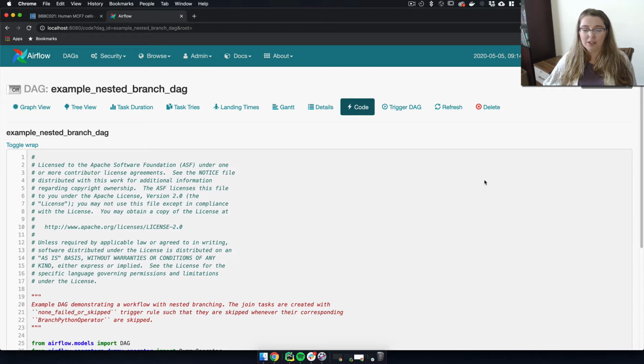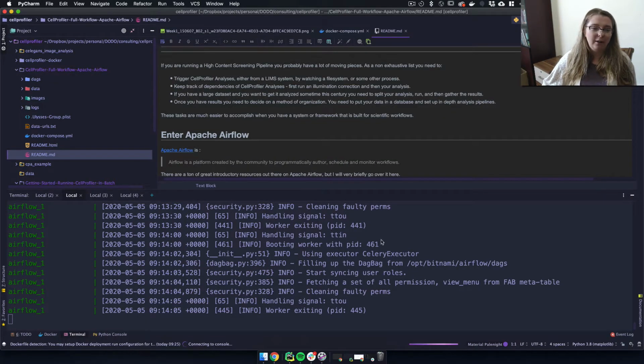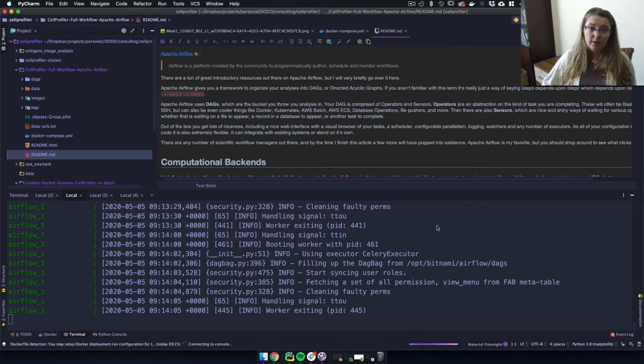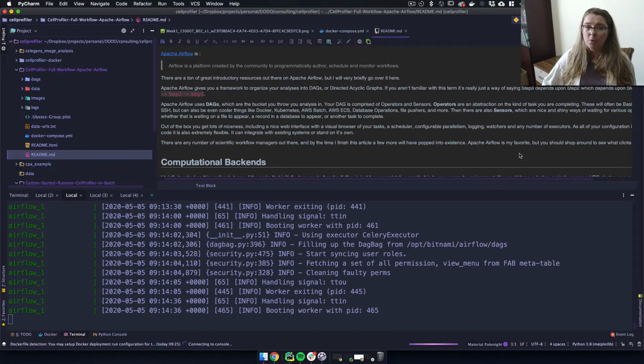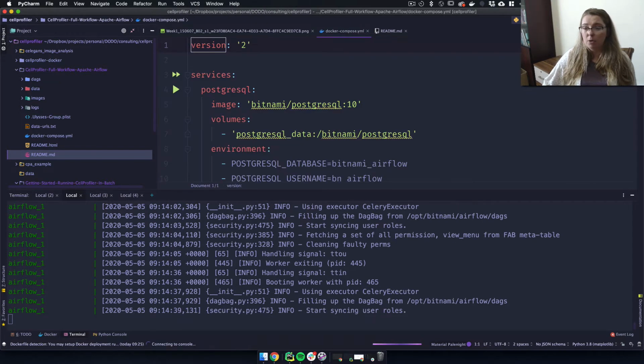But probably what you're really interested in is hearing less about Airflow and how you can use it for CellProfiler, right? So you have all of these things. This is all going to be linked below. What you want to do is grab this DockerCompose file.